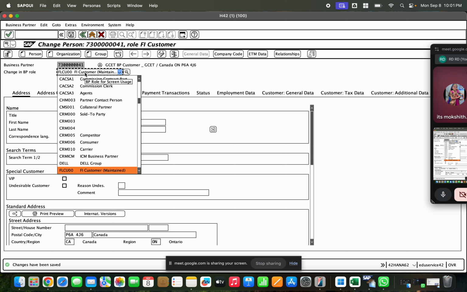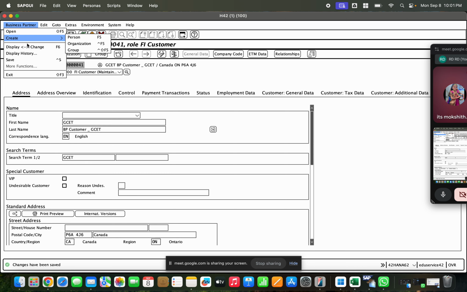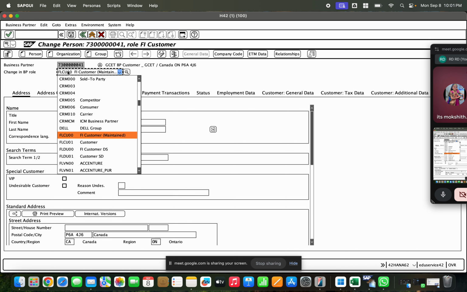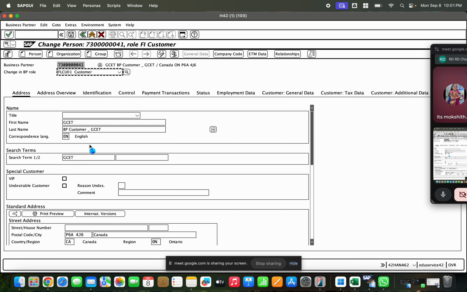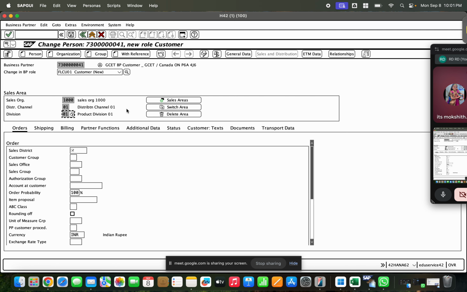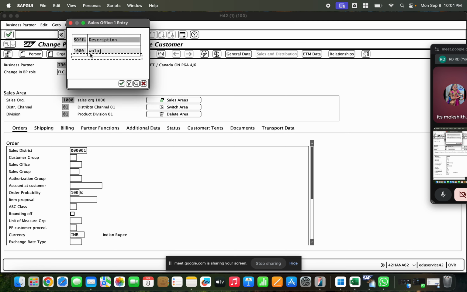Now I'm going to change again, extending to sales data. FLC, go to change and FLC 01. So I'm extending sales data also, 1000 01. I'm just extending that, and other details you can fill wherever required.